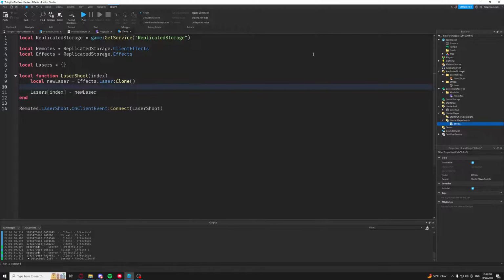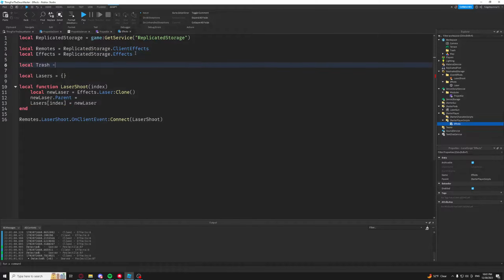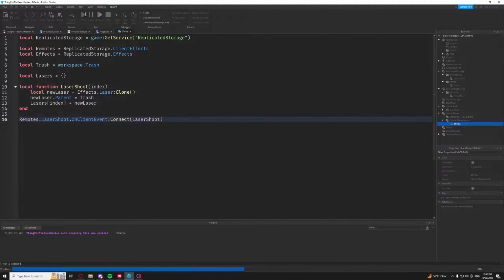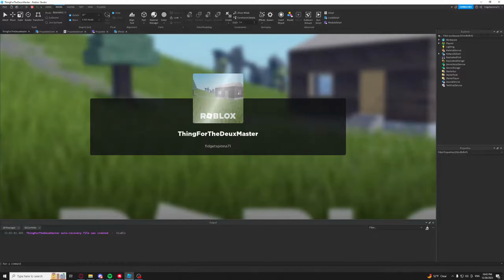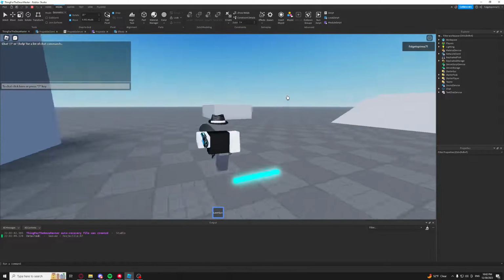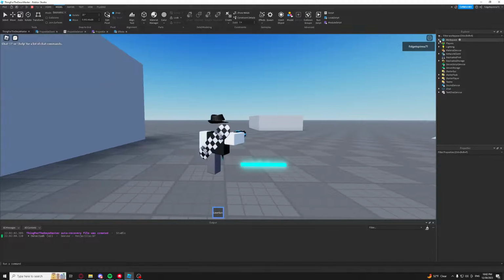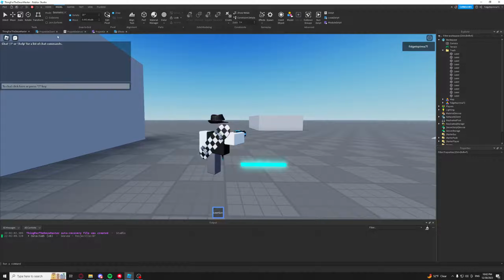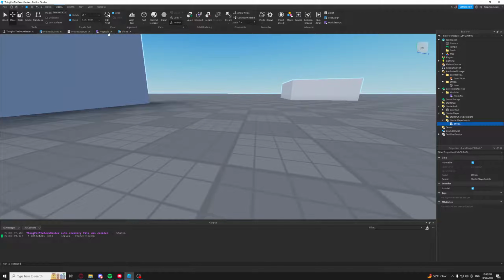And we have the trash folder, so new laser parent equals trash. I like to put all my effects into a folder called trash just for organization. So what we're doing is we're just making a new laser every single time we fire the projectile. So boom, and there's a laser. And we haven't done anything with it yet. But if you look at the workspace, look at trash, every single time I click, it should make a new laser. Great.